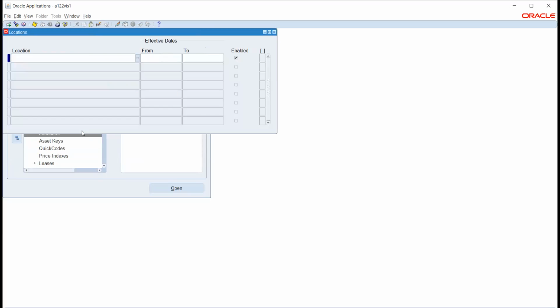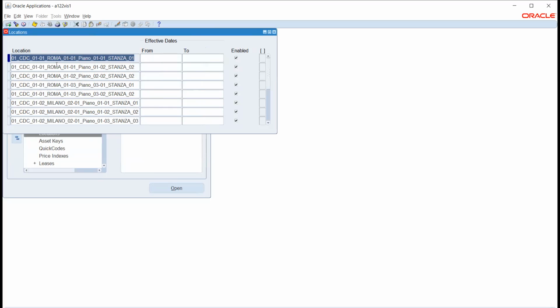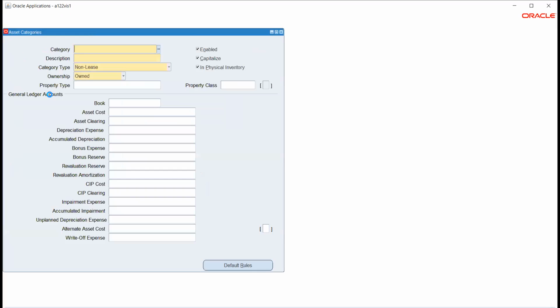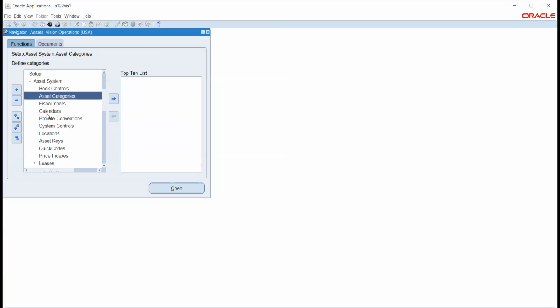So if you see here locations, I'll say this location that I have added in the Flexfield structure will be added, so I can use this location. Similarly, I have the categories as well. Categories will have other configurations as well, so maybe I'll take this at a later point of time. Before that, I'll take the calendar part.